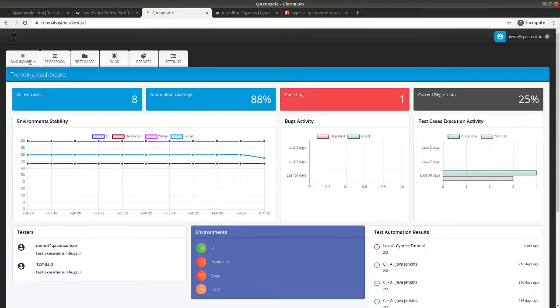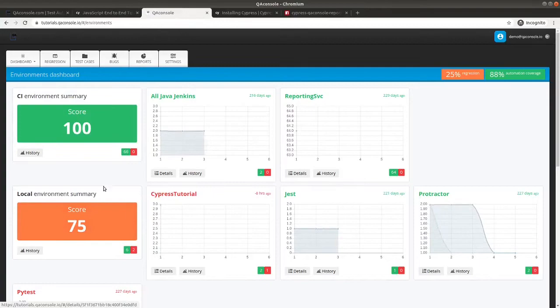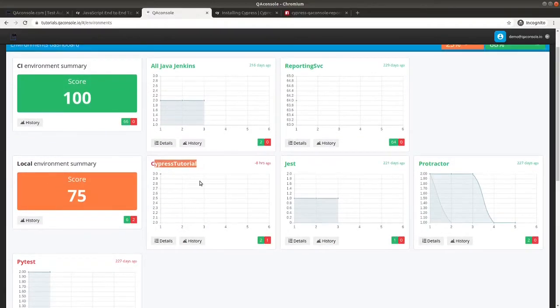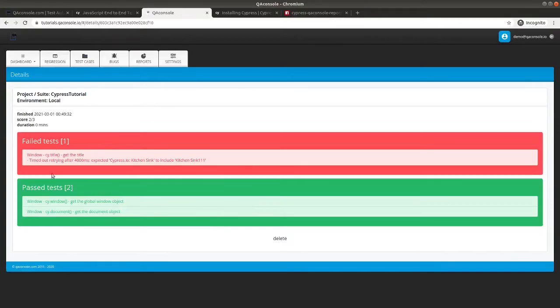And we define what we want to see in our dashboards. In this case, environment dashboards appeared after adding, it wouldn't be visible before. And this is the details of our last test. We want to keep it 2 out of 3.